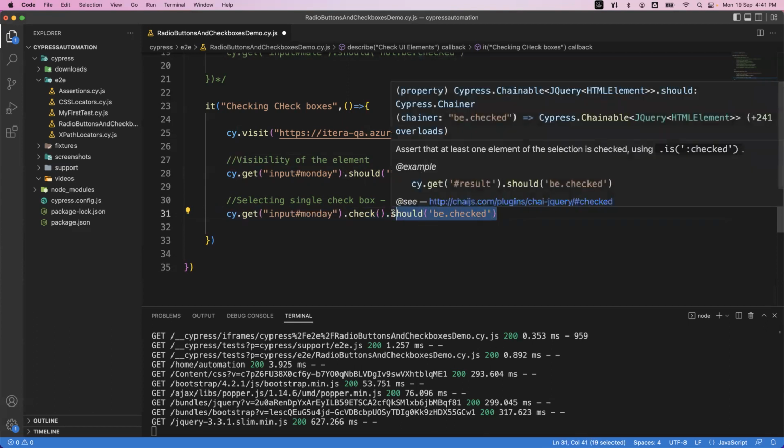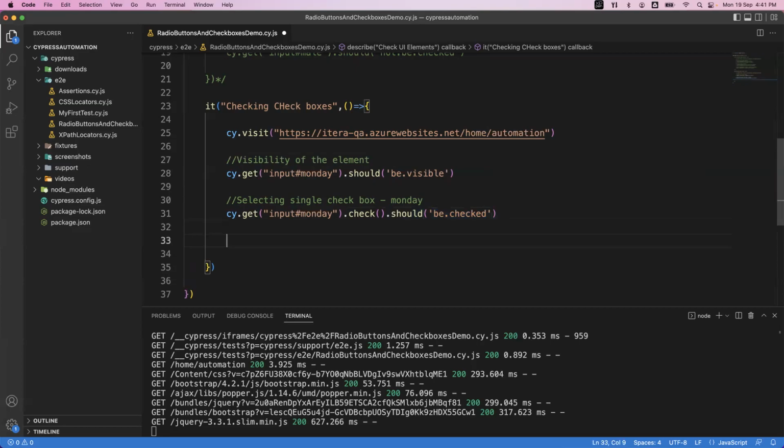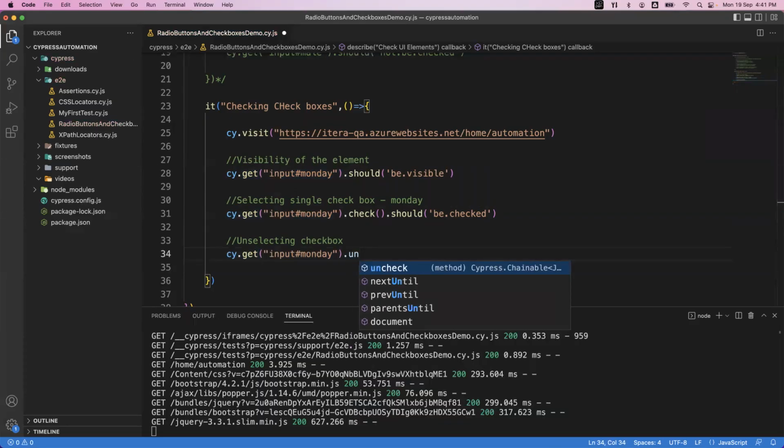Or how can we unselect the same checkbox? Unselecting a checkbox. If it is already selected, how can we unselect the single checkbox? To unselect the checkbox, again, we will get the same element, whichever is already selected. Instead of check, we use one more method called uncheck. Uncheck is a method. This particular method will uncheck the checkbox, which is already selected.